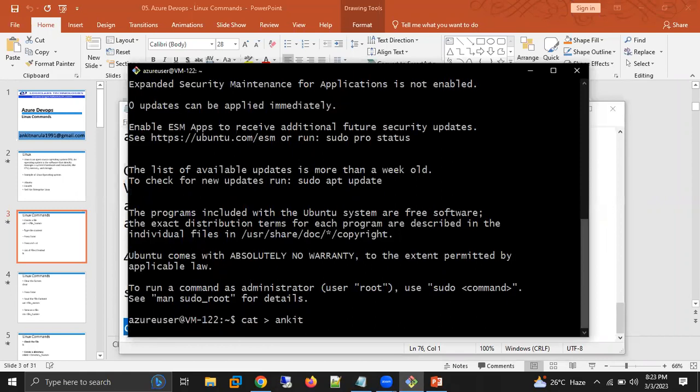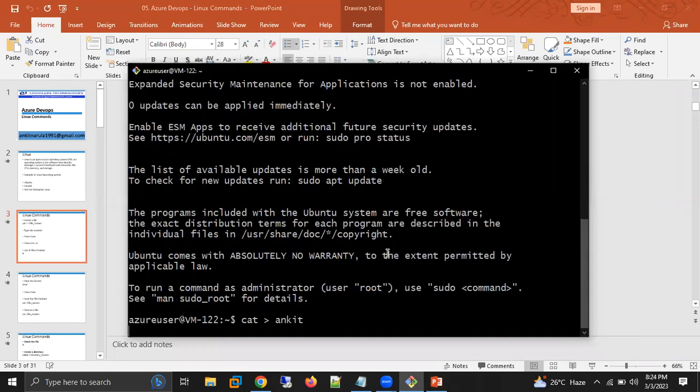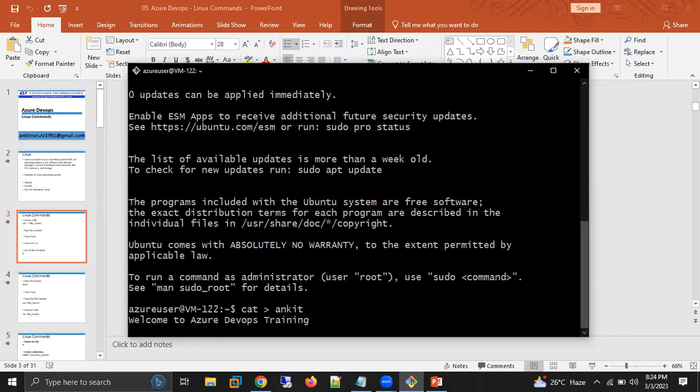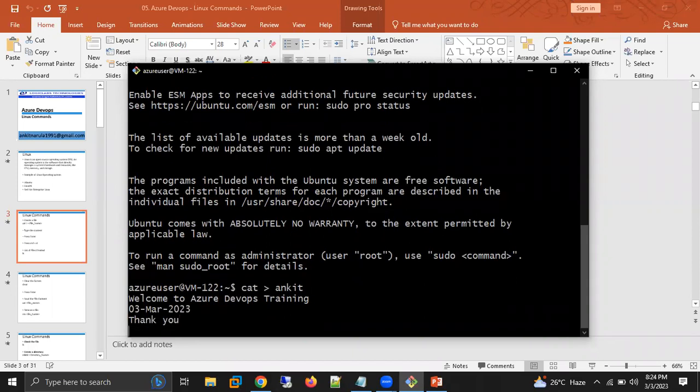When I press enter, it is asking me to type the content in the file. So here we need to enter the content. Let's say I'll give here: welcome to Azure Devops training. And here I'll give today's date: today is 03 March 2023. And let's say I'll give: thank you. So whatever content I need to give, I have given here, and then press enter.